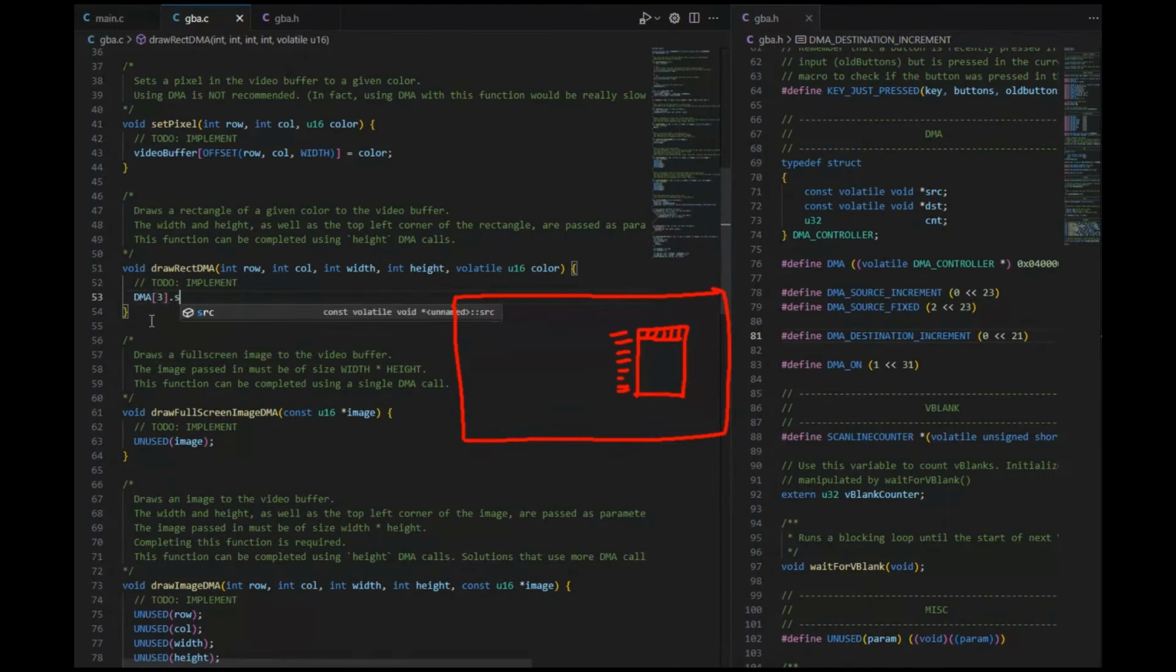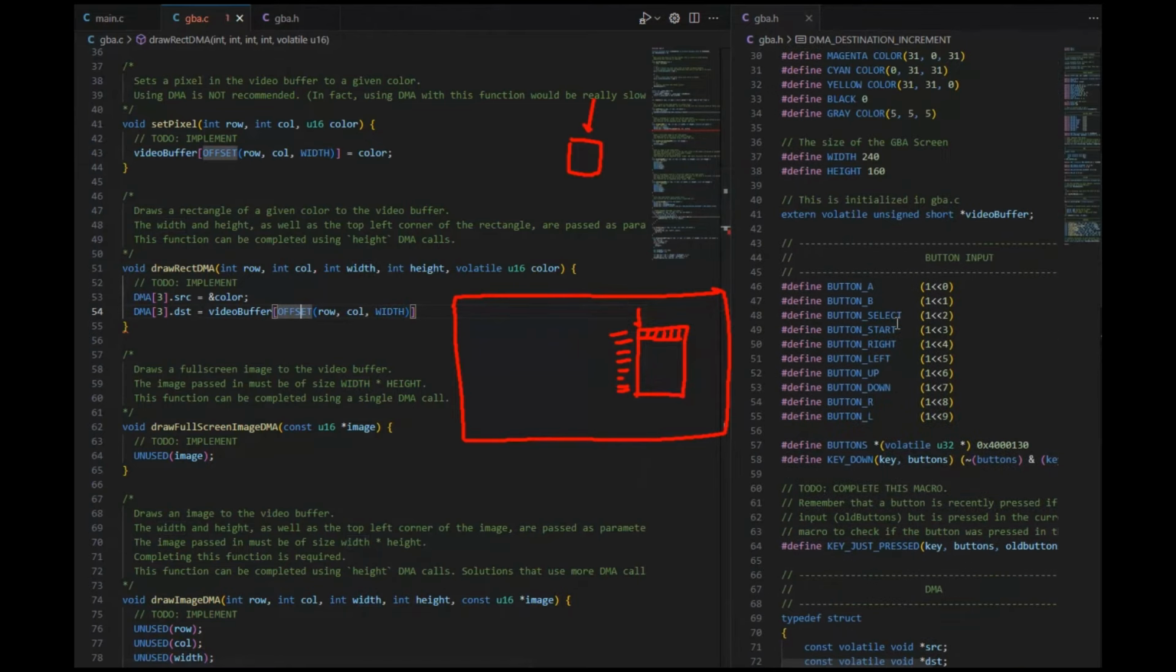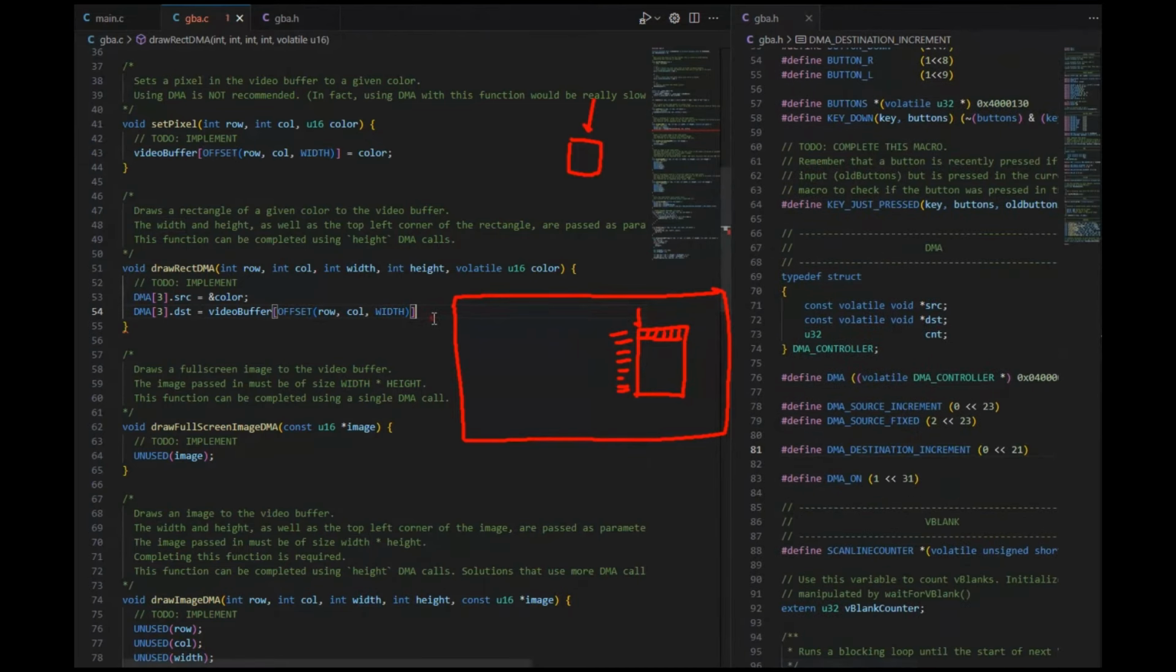DMA 3.source. What is our source pixel? Well, we want it to be a fixed pixel that's pointing to this color. We'll just set DMA source for the color. And DMA 3.dest. So what's the first pixel we want to draw? The first pixel we want to draw is that pixel. That pixel is going to represent a video buffer offset row call. And remember, we also have to pass in this width parameter for offset. Feels kind of redundant, to be honest, but that's just the way the macro is designed. And make sure that's an address, because we want a pointer to that location.